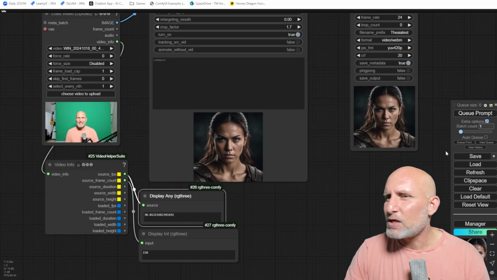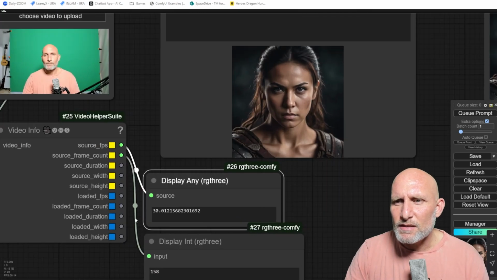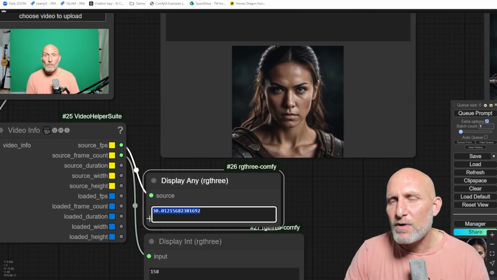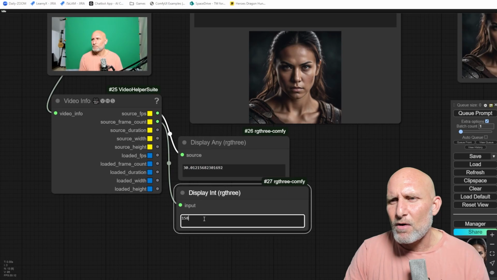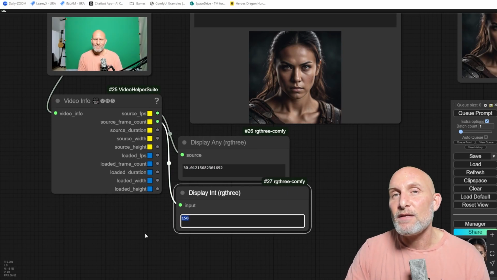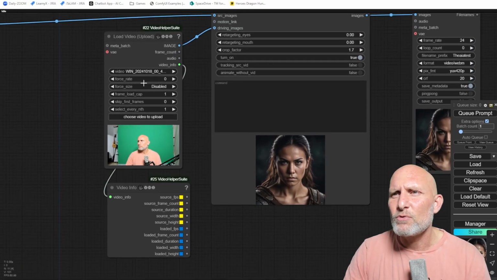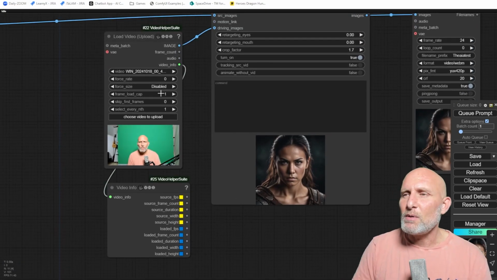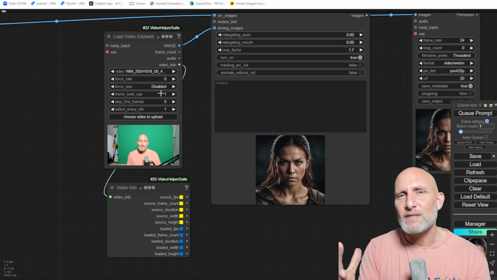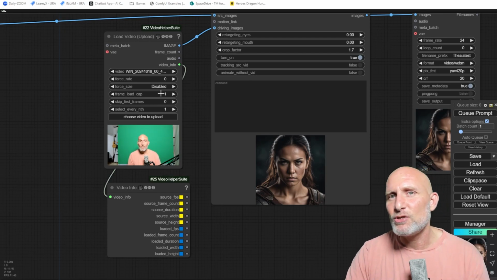And if I click Queue Prompt once again, you can see that the video is recorded at 30 frames per second, and there are 158 frames, which is a lot. If I do 158 here, it will probably crash my computer because it will try to load all the frames into memory, and then it will jump ahead.